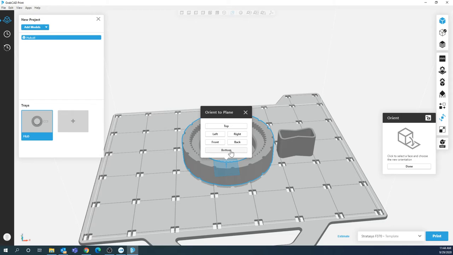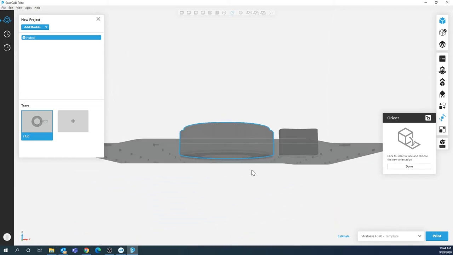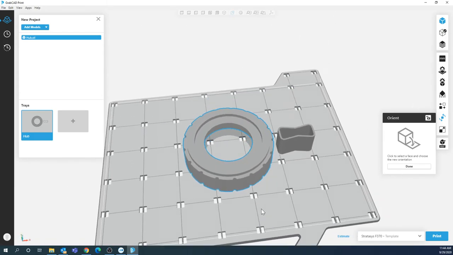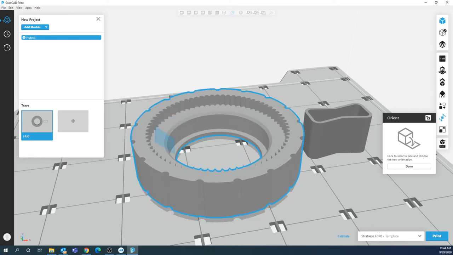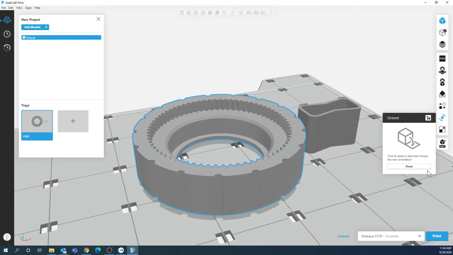So for instance, maybe I want to flip this upside down. This will be an easy way to do it. I select the top face, and I orient it with the bottom plane. Now it's flipped upside down. Now this wouldn't really be a great way to print this model because we'd have support structures all inside here, but that's just showing you in many cases, maybe you want to orient something yourself over doing auto orient. That's a quick and easy way to do that.